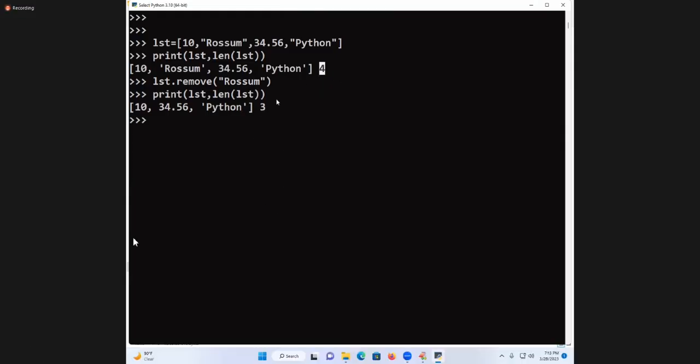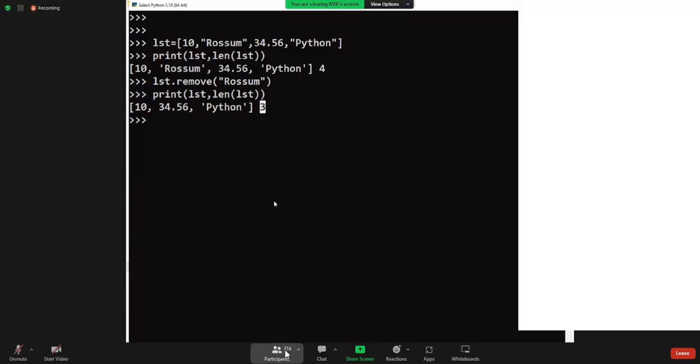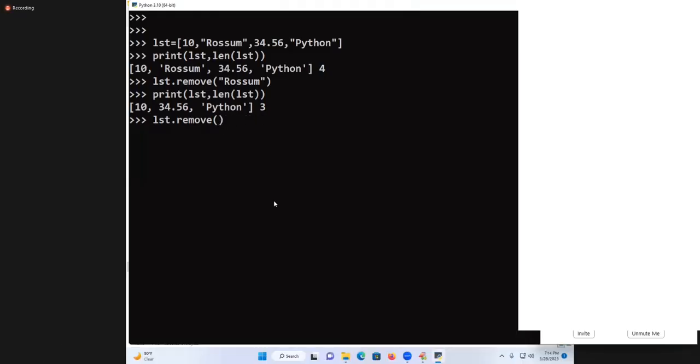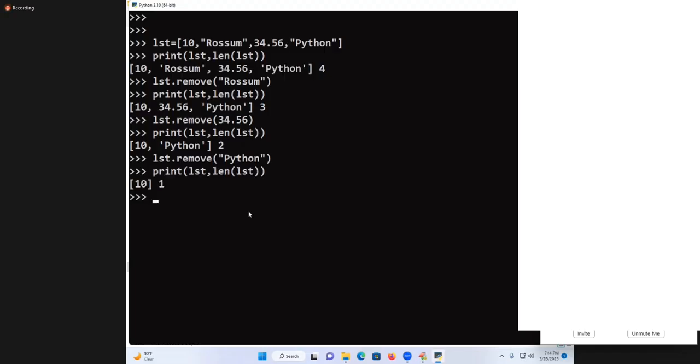How many elements are there? 3 elements are there. Now I will say one more remove. What am I saying now? 34.56 I will write. Also removed from lst. What is the length? 2. I will also say one more time remove of Python. Also removed. What is the length now? 1. Are you following? Careful, students.